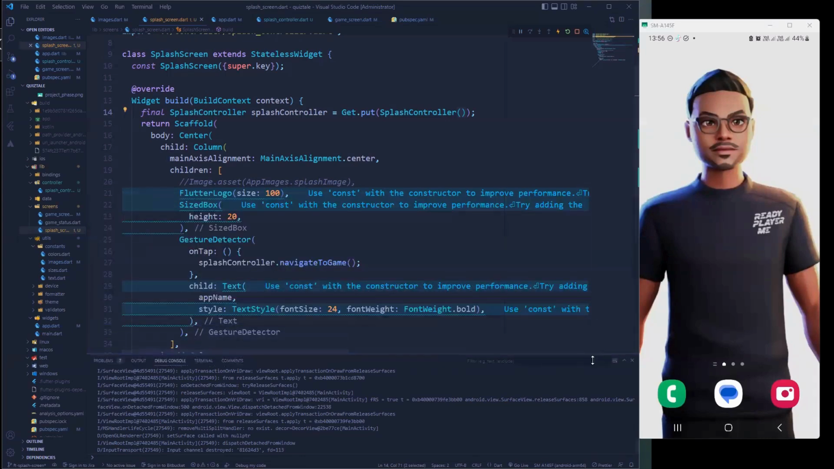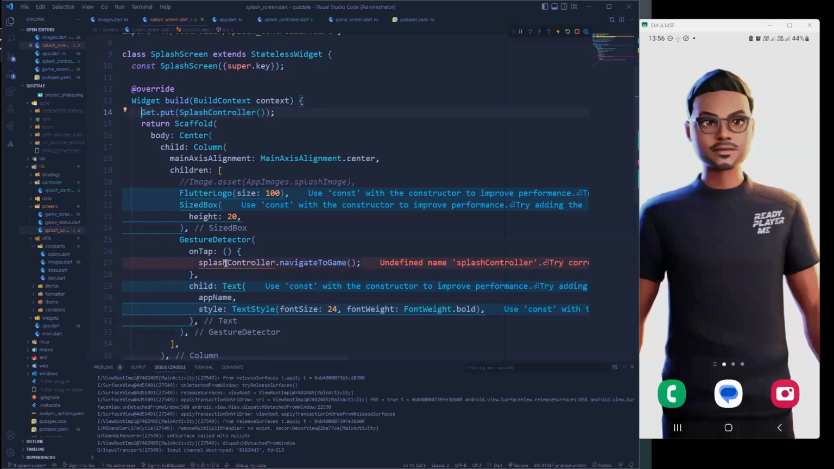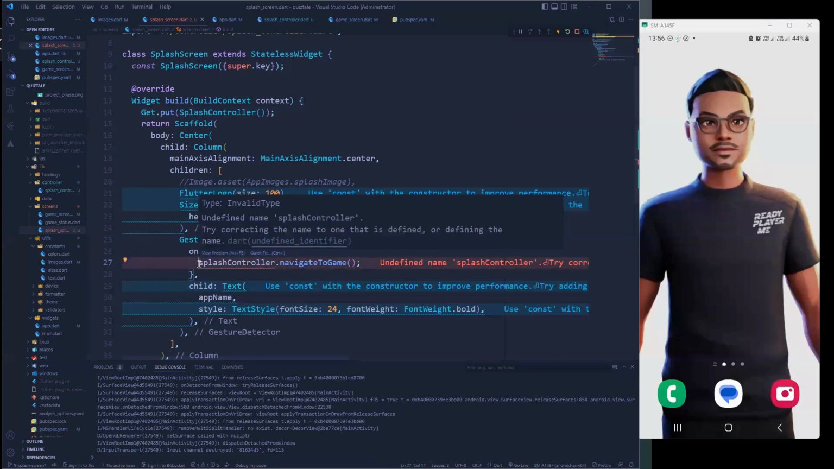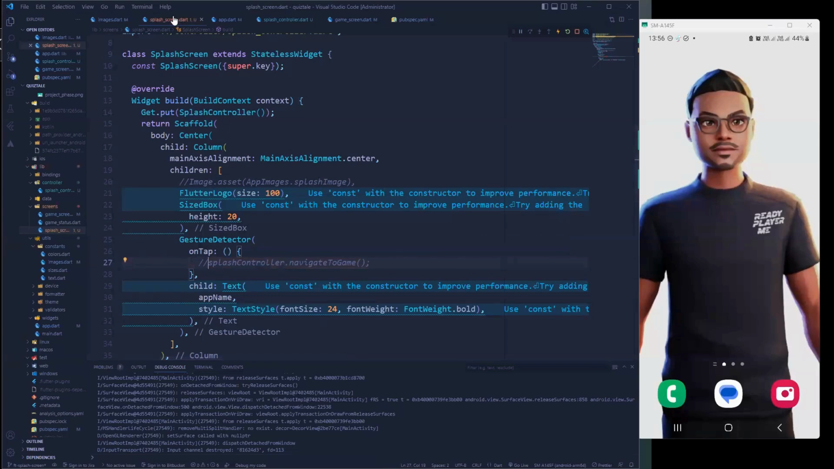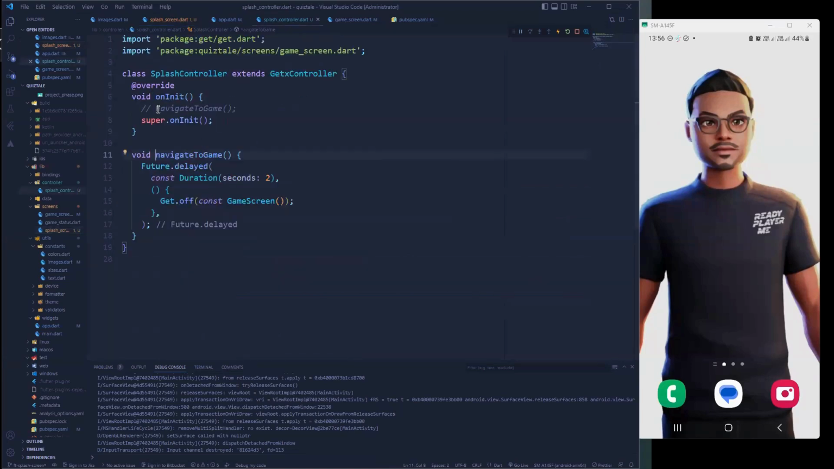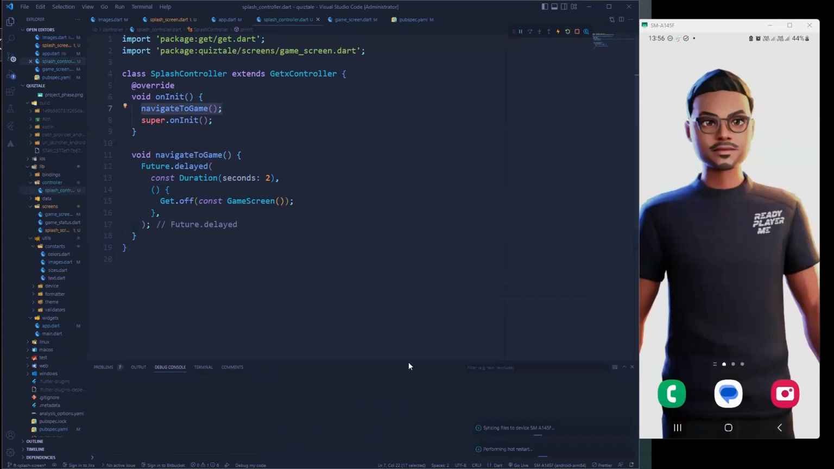Let's take this back. Assuming I just want to, let's do this. Just take this out and then come back here. Let's go to our controller, and then on init, I just call navigate game, right? So on initializing this splash controller, I want you to also call this function. That's just what I want here. So let's run this and see if that will work.